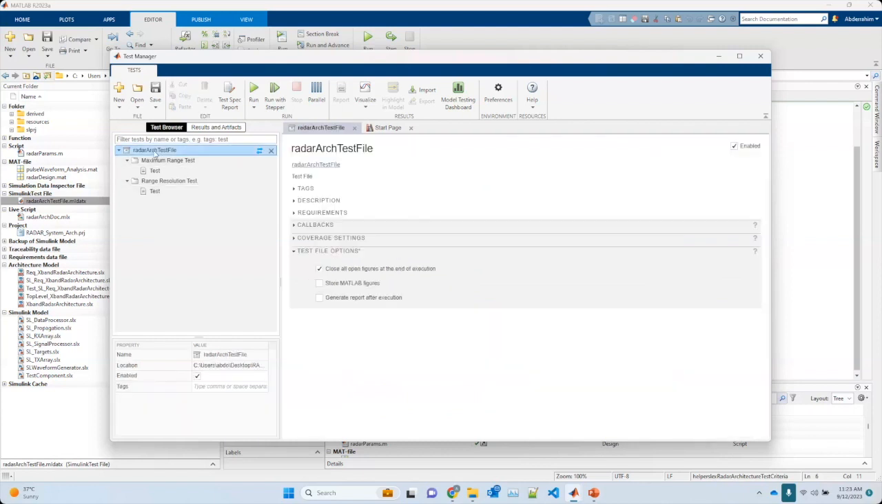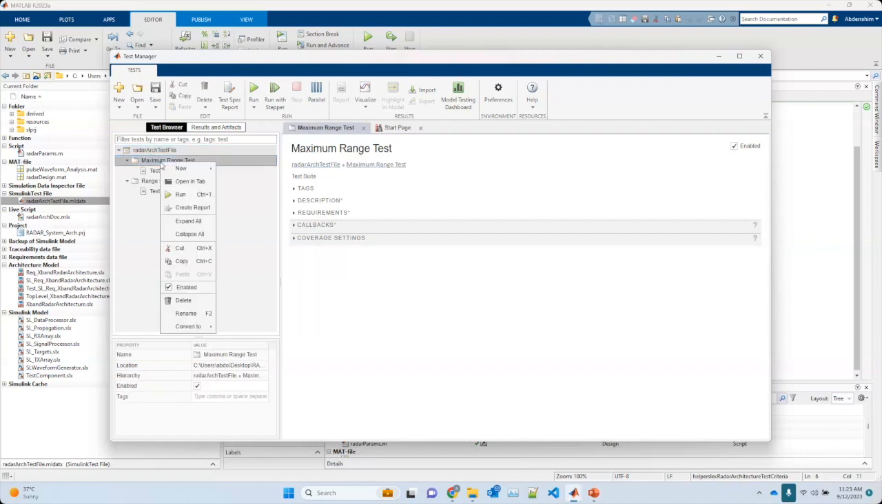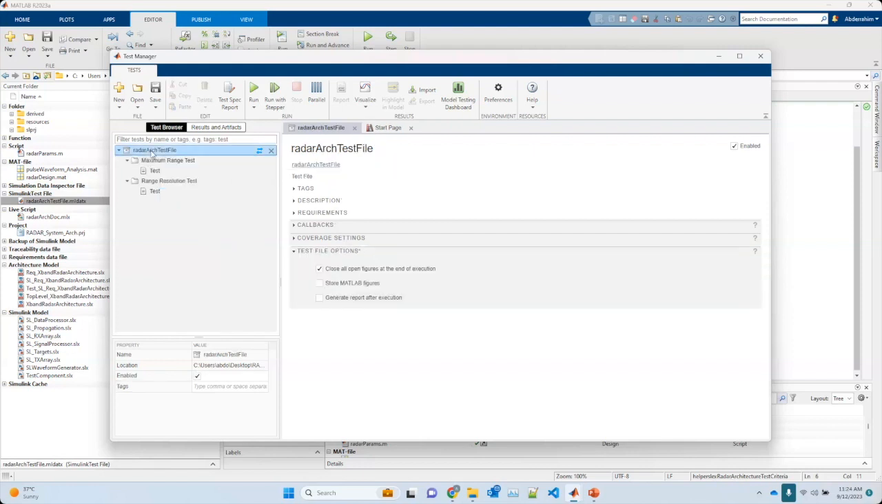So once you are done with your test creation, you can select a specific test to run. You right click on it, then you can run it. But what about if I want to run all these tests? So you can select the test file and then run, and that's what I'm going to do now.